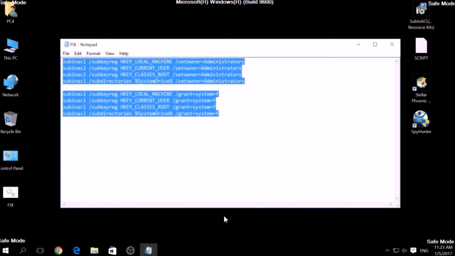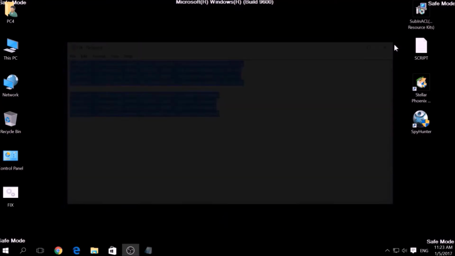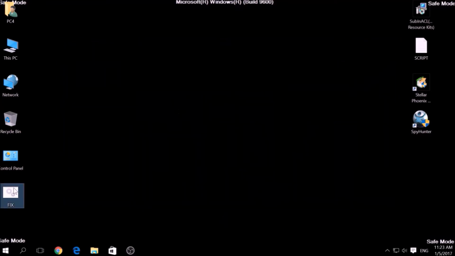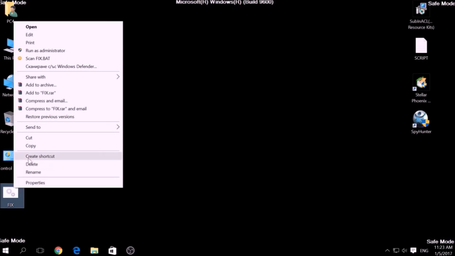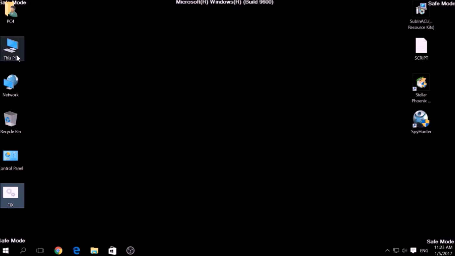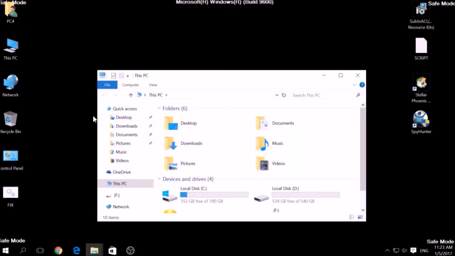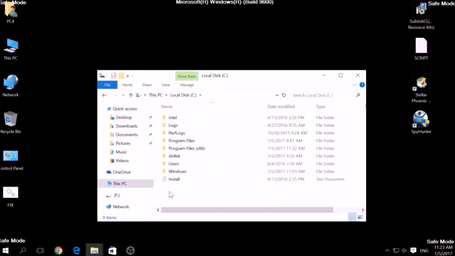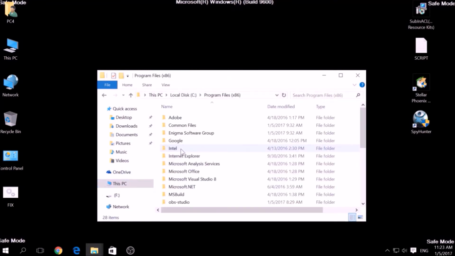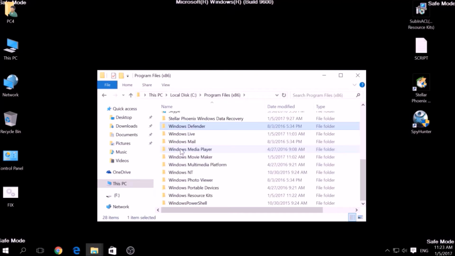After saving the file, copy it to your Windows drive partition, which would be C:, Program Files, Windows Resource Kits, Tools.